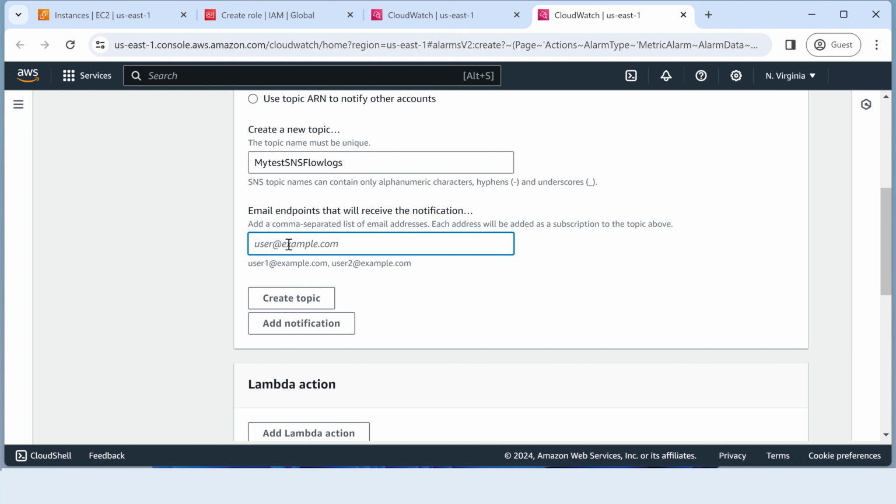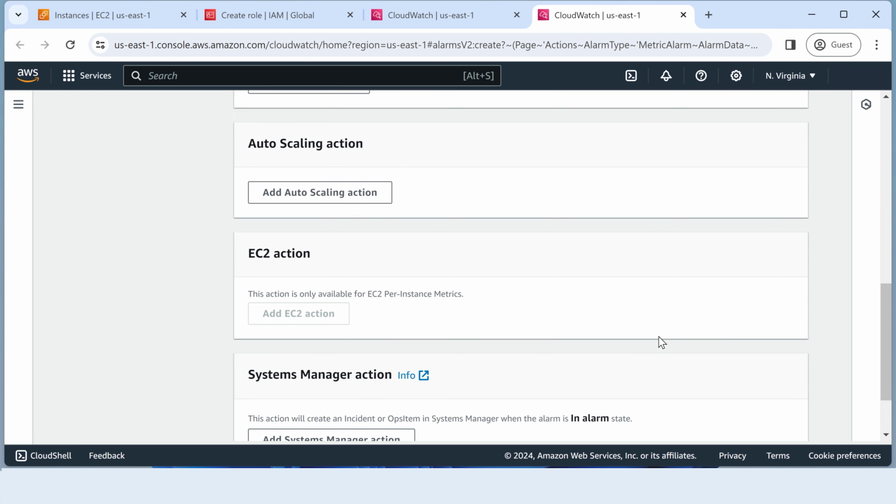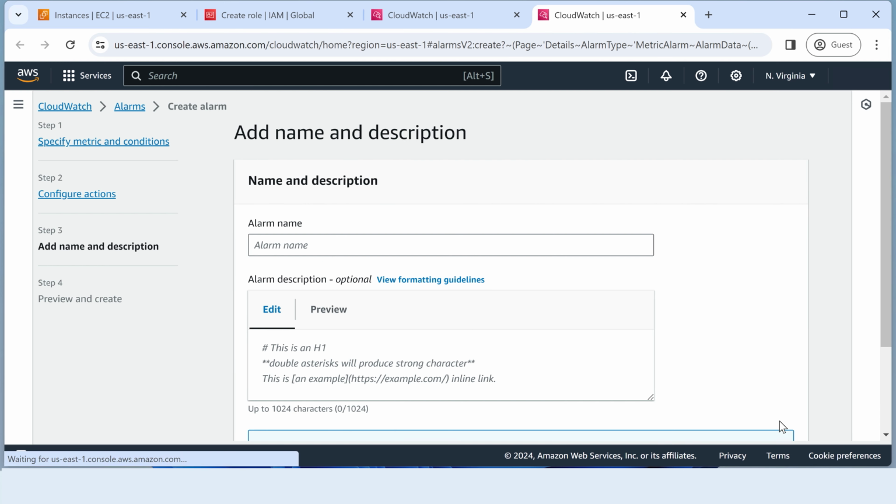But bear in mind that once you set up this SNS, first of all, you need to confirm that you really want to subscribe to this topic. So you will receive an email. Just make sure you accept it. But because this one is a test, I'll just make it test@test.com. And then I'll create the topic. All right, so that is created. So what we're going to do next is to scroll to the bottom here and click on next.